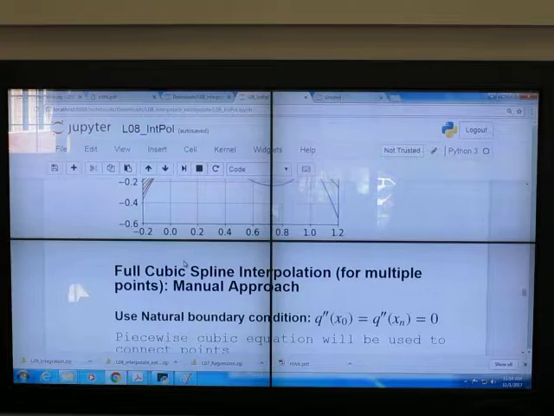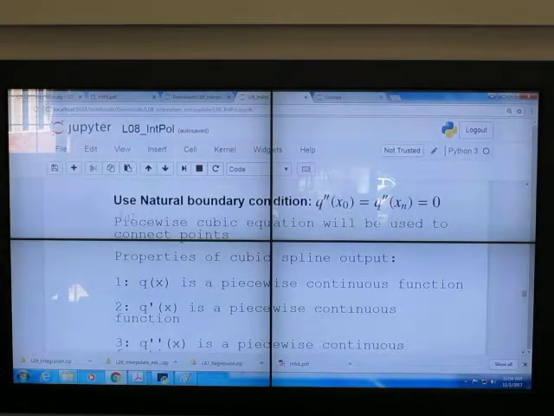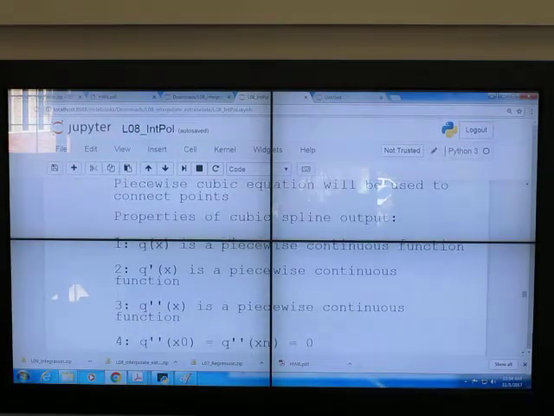What if we want to do full cubic spline interpolation for multiple points? You have many points. What you will get is piecewise continuous third order differentiable for between interval. You have several splines. Okay, if you have 2 points, you have 2 intervals. You have 2 functions. Okay? If you have 10 intervals, you get 10 functions as a result. The good thing is, okay, piecewise cubic equation will be used to connect the point. Property of the cubic spline output, Qx is piecewise continuous function.